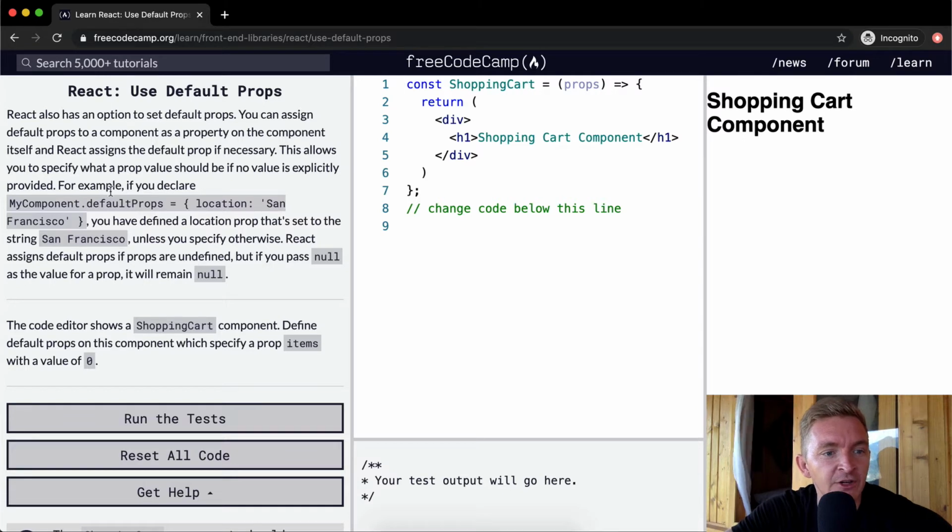For example, if you declare myComponent.defaultProps equal to a location of San Francisco, you've defined a location prop that's set to the string San Francisco. Unless you specify otherwise, React assigns default props if props are undefined. But if you pass null as the value for a prop, it will remain null.